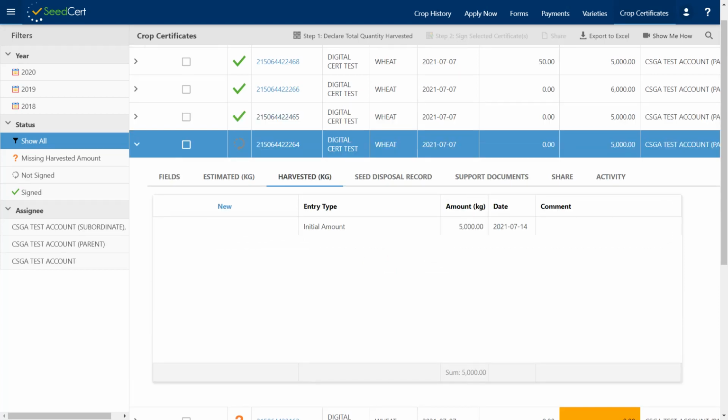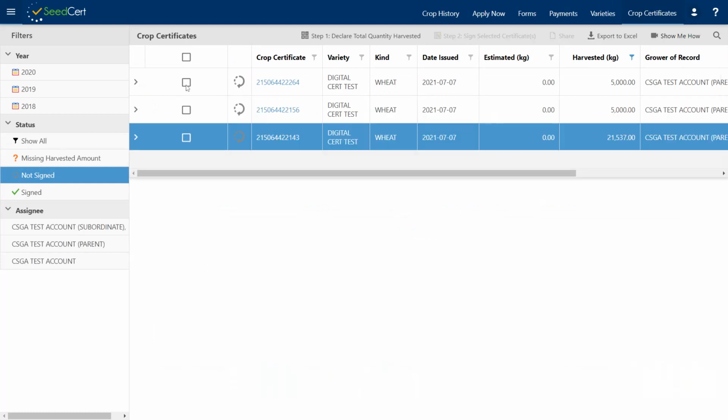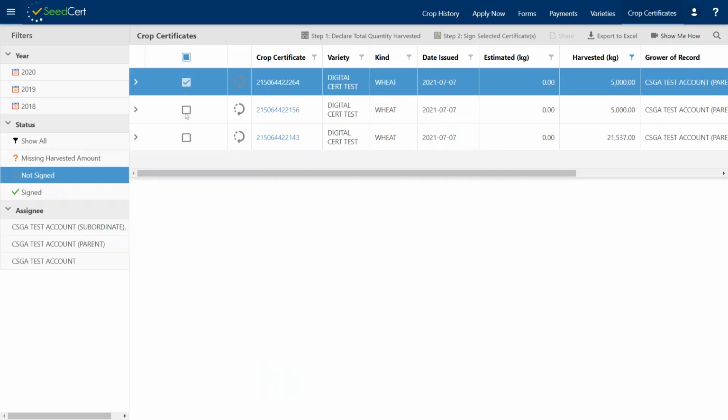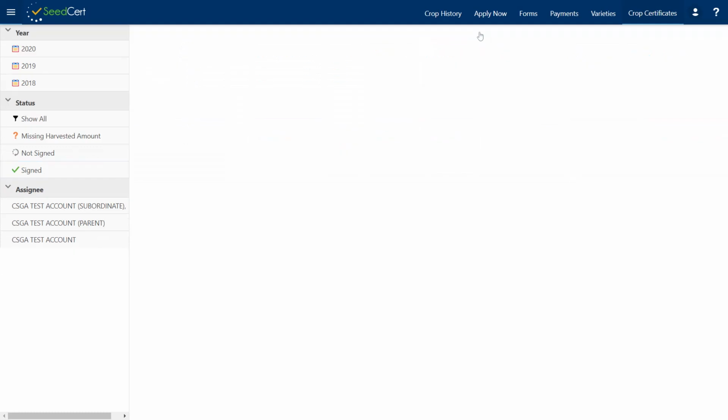Once a harvested amount is entered, the crop certificate can be signed. You can use the filter on the left to identify any certificates that are ready for signature. Multiple crop certificates can be signed at the same time, so click on the tick boxes to select which certificates you wish to sign, or click on the tick box in the column header to sign them all. Then click the Step 2 button in the top section.